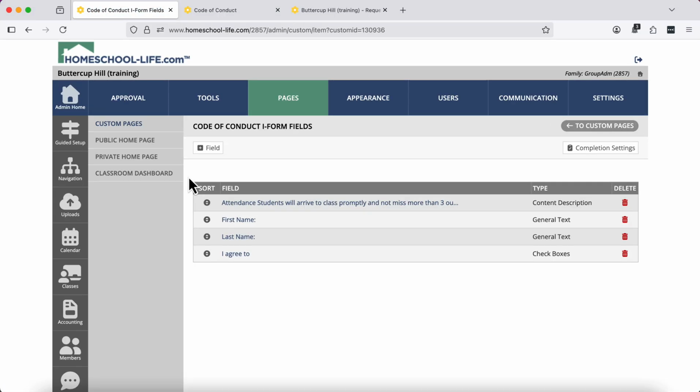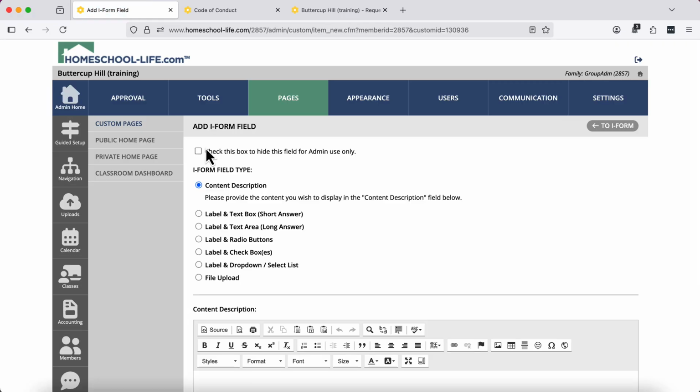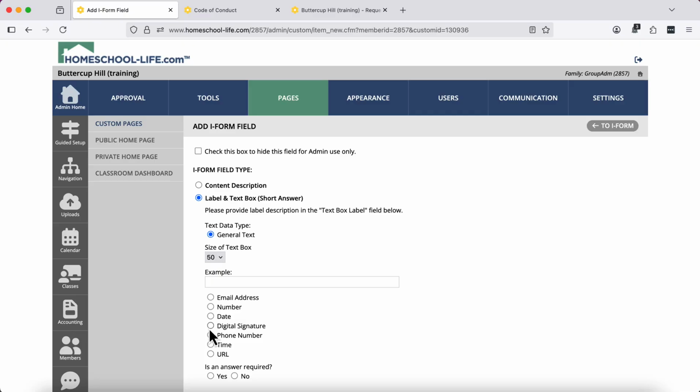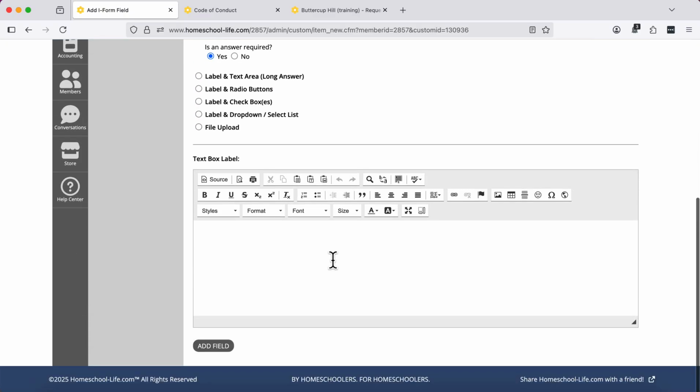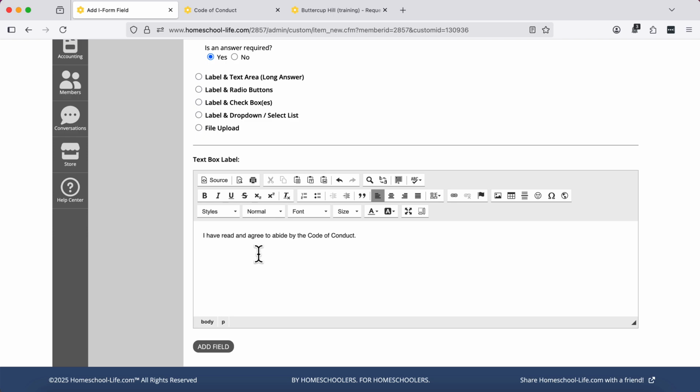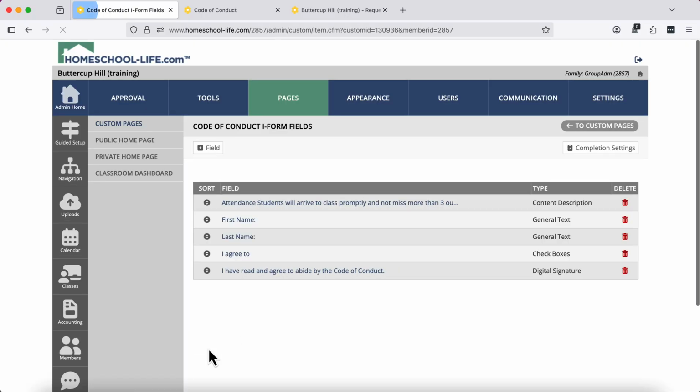And then finally, we're going to add the digital signature field. So plus a field, short answer, it's a digital signature, and it's required. Pasting in my label. There's no need this time to highlight code of conduct and make it a link because we're already in the I-form. This is the code of conduct I-form. And this is the label for the digital signature box. All right, add the field.